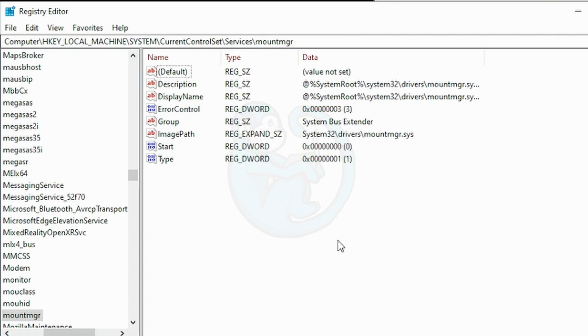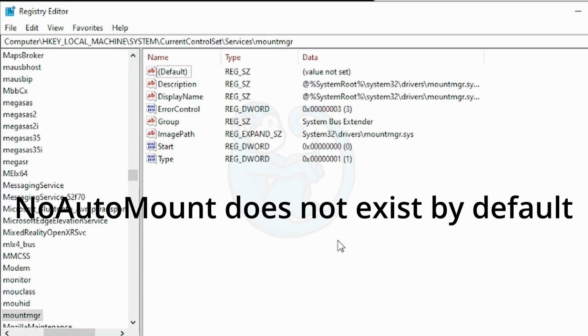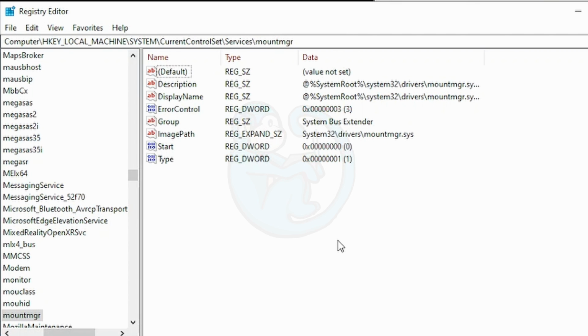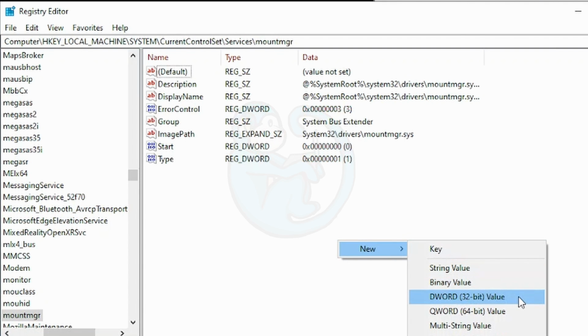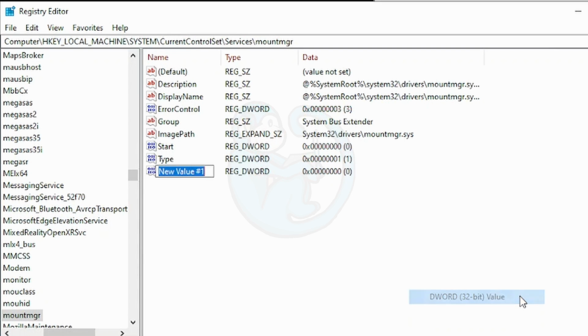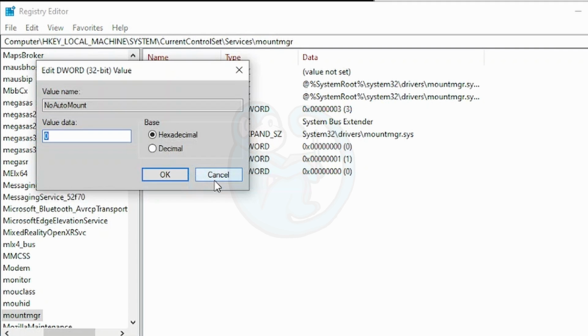And in a normal case, you may not have a value in here called no auto mount, right? And what we can do, if that's the case, is create one by right-clicking on the right side of the regedit window, then select new, and then a DWORD, which is a 32-bit value. We're going to rename that new item to be named no auto mount, and then we're going to double-click on the name, and then give it a value of 1.